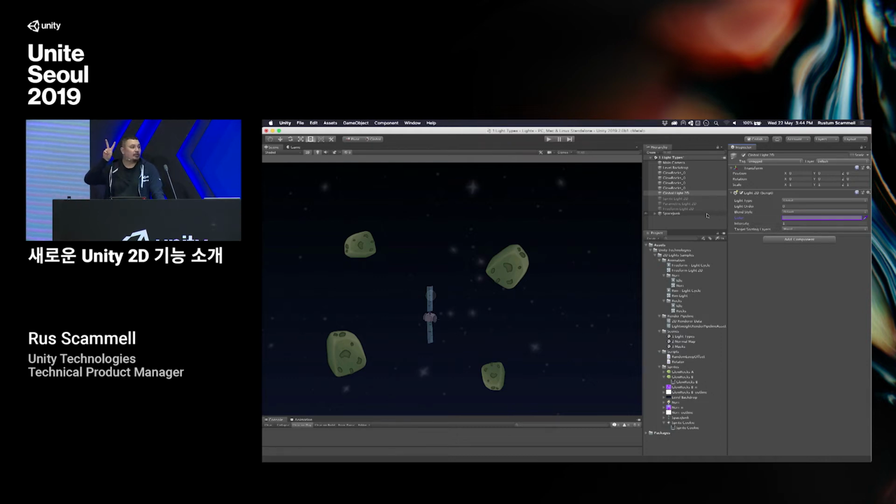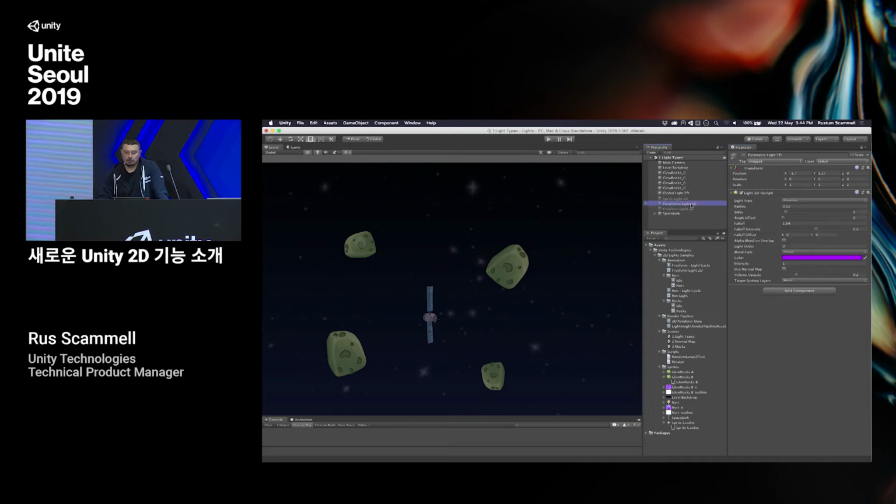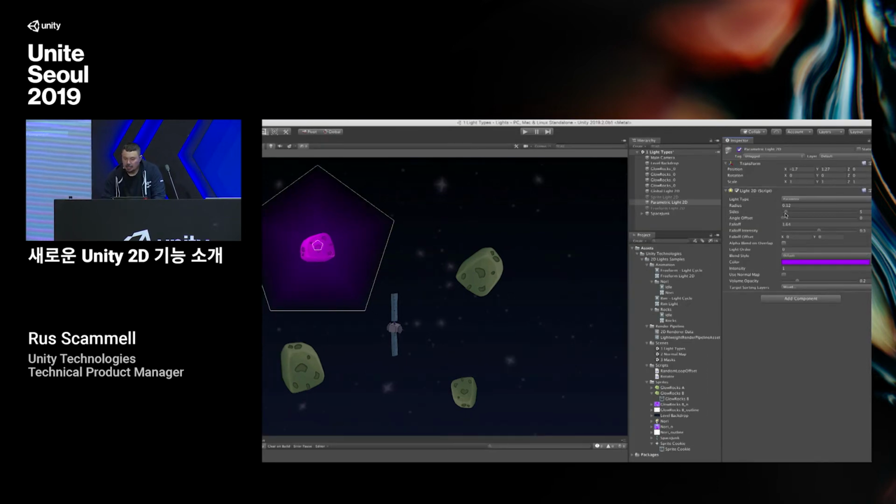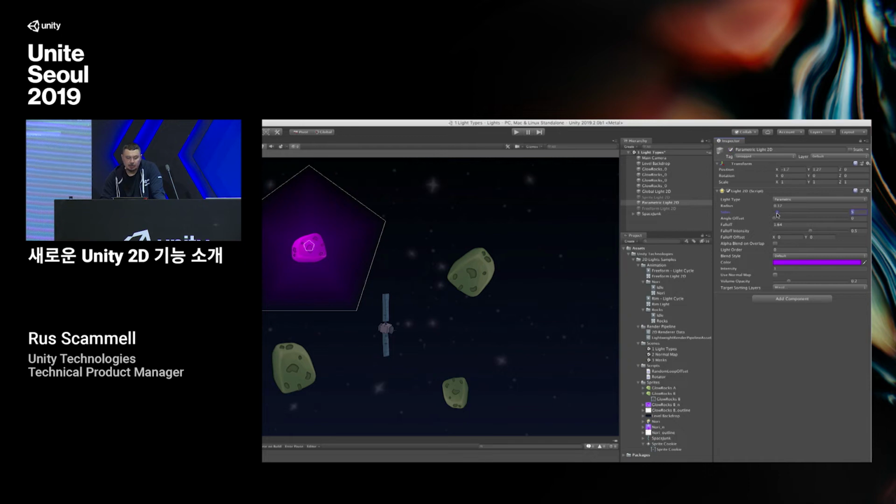OK, the second type of light I want to tell you about is a parametric light. I'm going to turn it on now. It's a shape that has multiple sides. Here, I'm going to zoom in a little bit over here. We can see that it has multiple sides, and we can change those sides accordingly, so you can make different shapes.